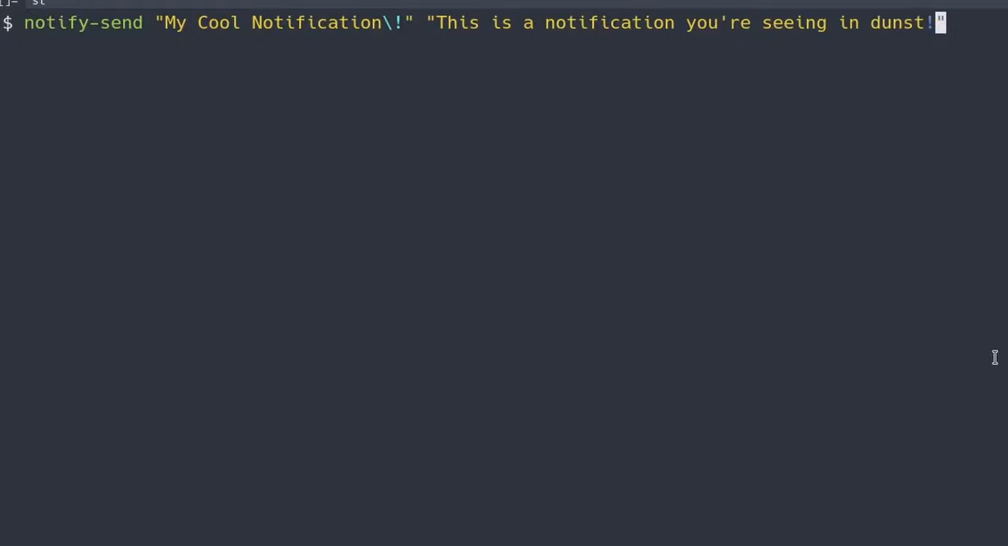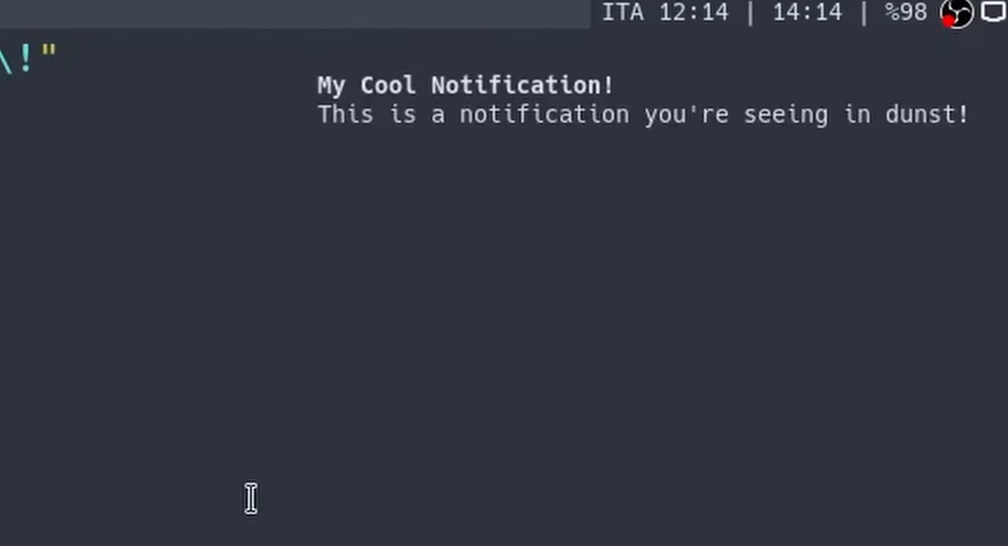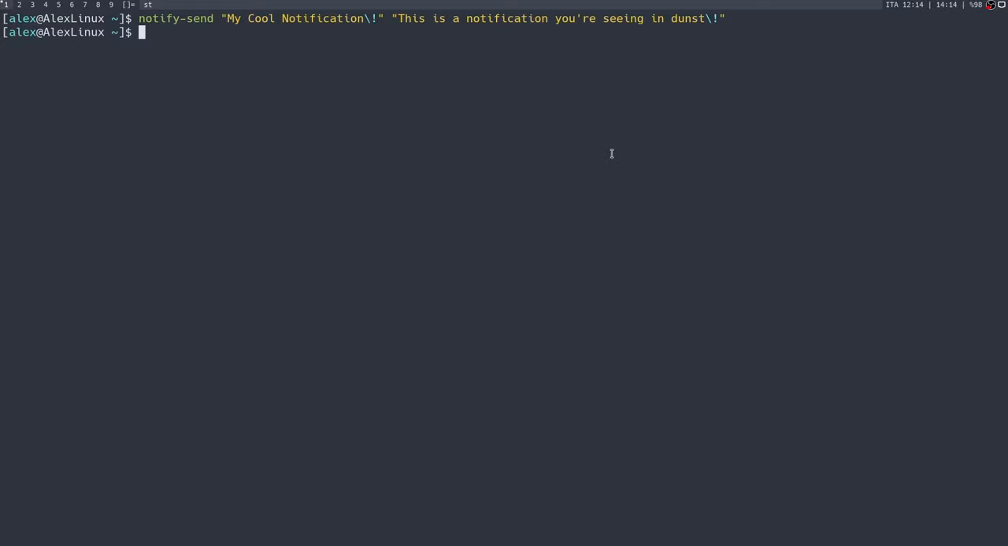With Dunst, you can open up your terminal and type notify-send and type pretty much anything you want, and it will send a notification of it. So first of all, I'm gonna give this notification a title. I'm gonna say, My Cool Notification. And then at the end over here, I'm gonna add another set of quotation marks, and I'm gonna add the description. I'm gonna say, this is a notification you're seeing in Dunst. And now that I've sent that through, as you can see, there's a notification with the title in bold and the regular text for the description. So that's what Dunst does.